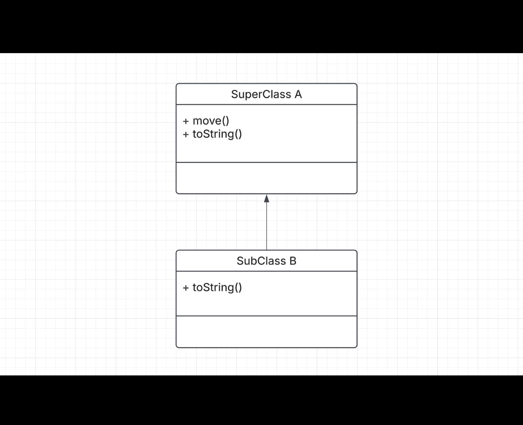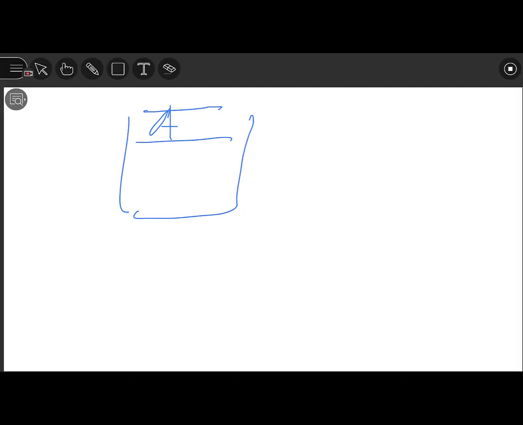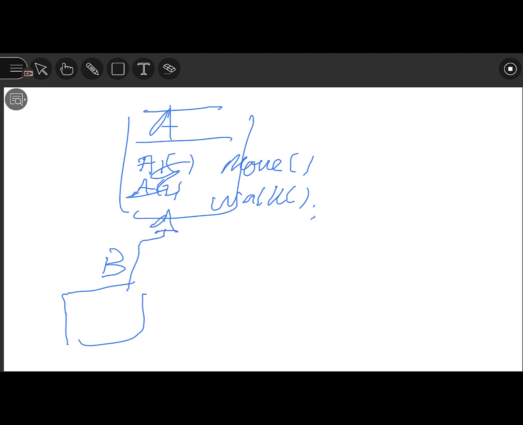Let me give you a quick example here. We have a class A. This class A has two methods, using simple notation, let's say move and walk. Class B inherits whatever functionality class A has. So we have two choices: either you override whatever method you inherit from the superclass, or leave them. Assume I'm just overriding the walk method in class B. I create an object, let's say B1 equals new B. This is an object of the class B.